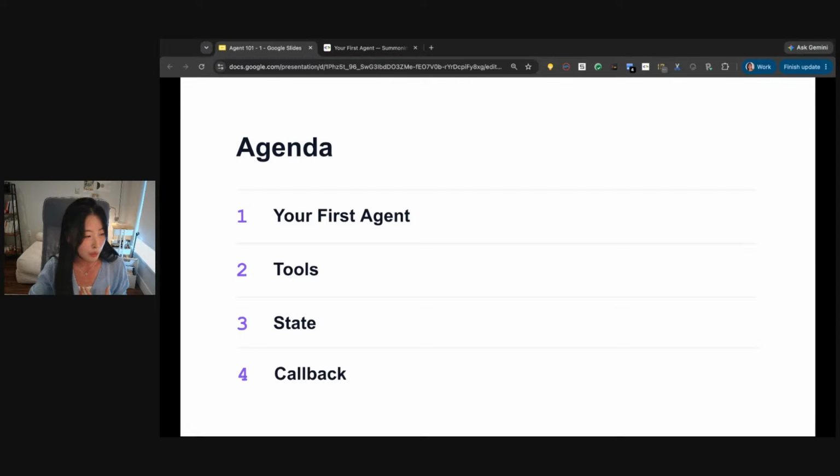And lastly, we will talk a little bit more spicy, advanced content, which is callback. So basically you will understand what is callback in ADK agent and how to use callback to add more control to manage the state in your agent system. So those are the key points we will cover in today's lab.